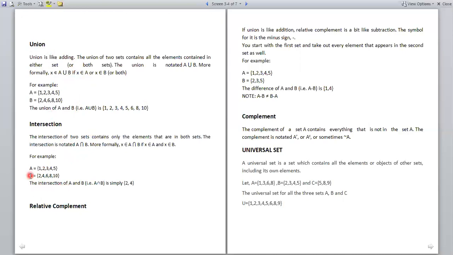You can see the result: A and B are two different sets, and the resulting set contains 2 and 4. Both of these elements are common to the different sets A and B. That's why the resultant set contains the intersection of A and B. So intersection means the elements common to all.